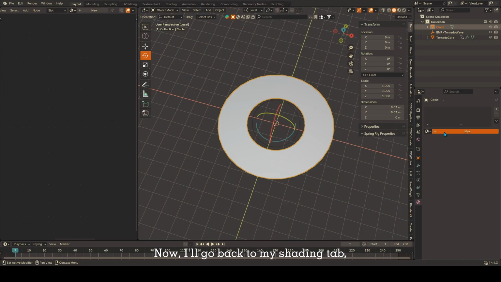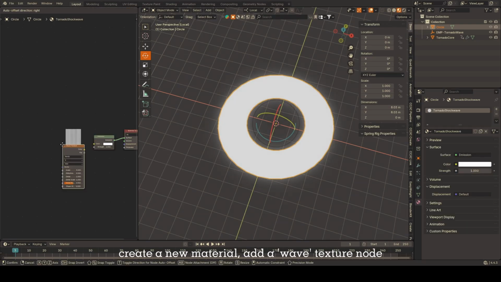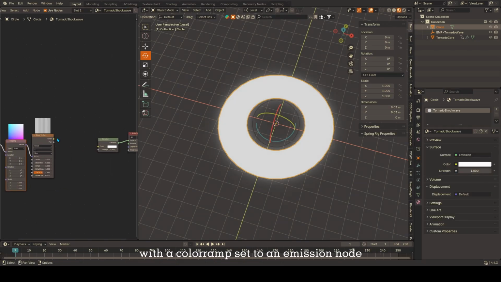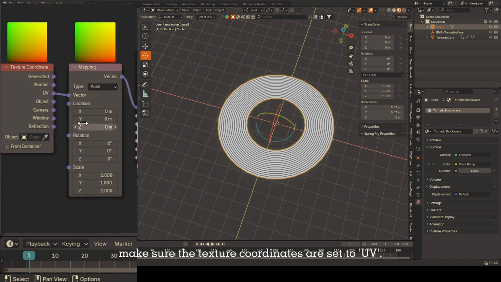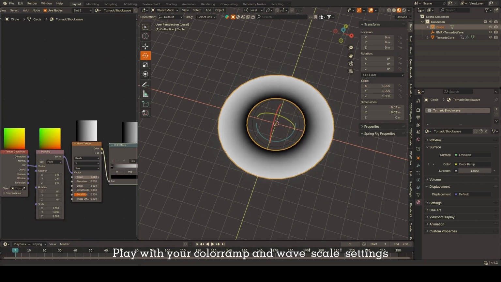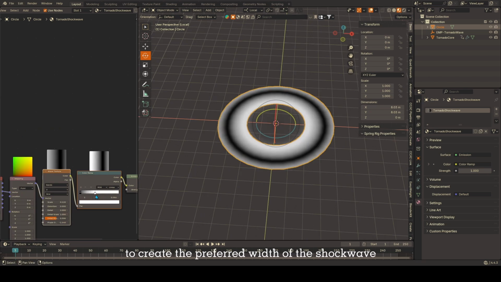Now I'll go back to my shading tab, create a new material, add a wave texture node with a color ramp set to emission node, and most importantly, make sure the texture coordinates are set to UV. Play with your color ramp and wave scale settings to create the preferred width of the shockwave.